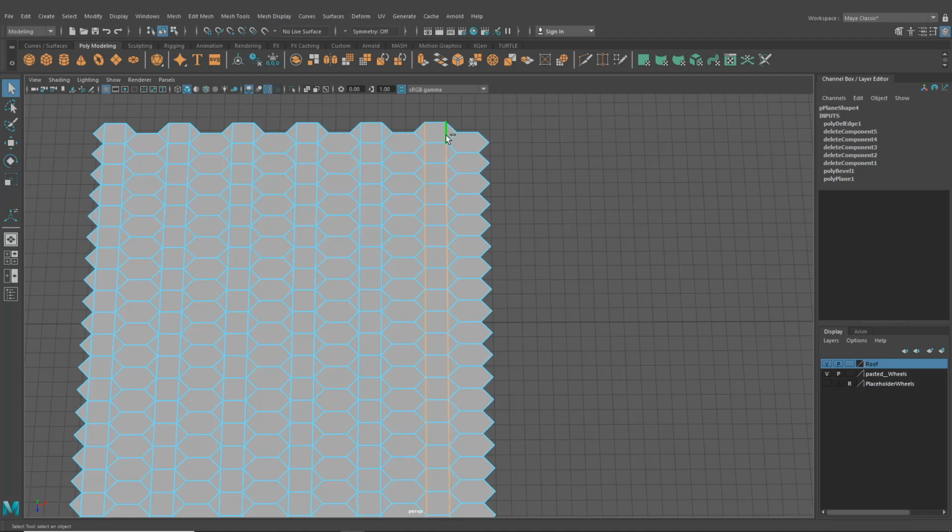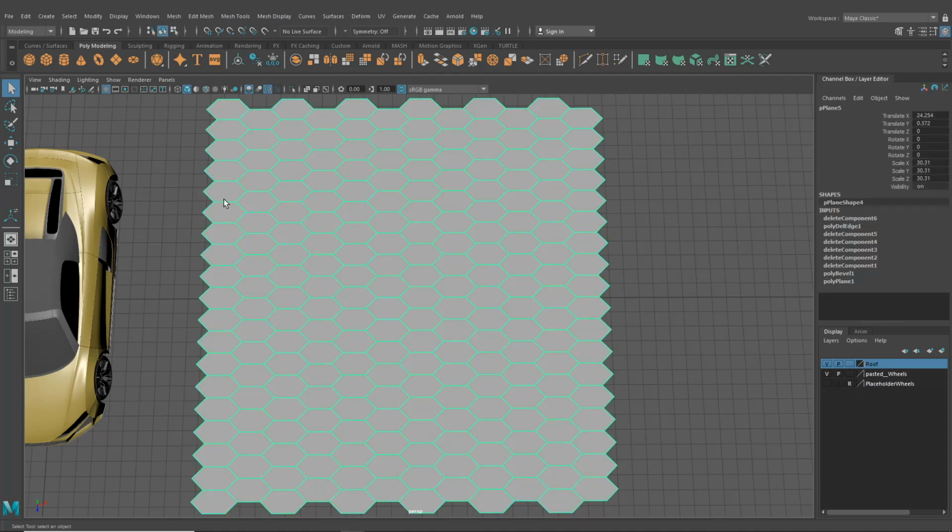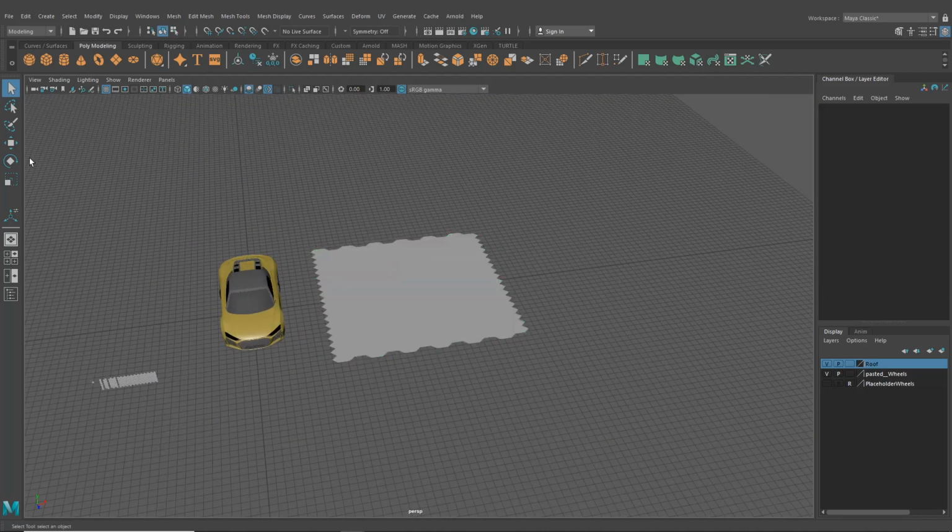We don't want these ones either through here, so we'll select all these holding Shift. And we'll delete these, but we don't want to delete these holding Control this time because we do want the vertices to maintain the actual shape of this. So I'm going to grab all of these super quick. So we'll select all of these edges this time and just hit Delete on its own. So now we've got that nice honeycomb mesh.